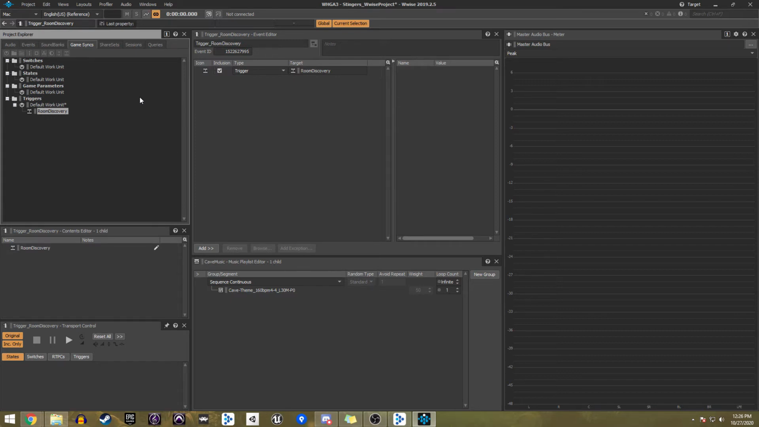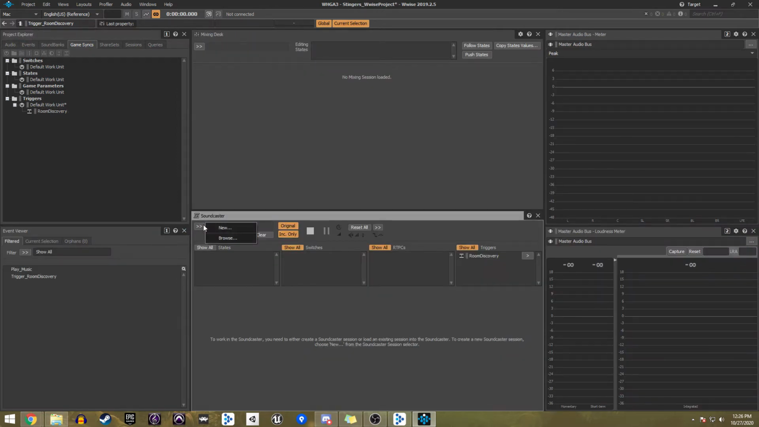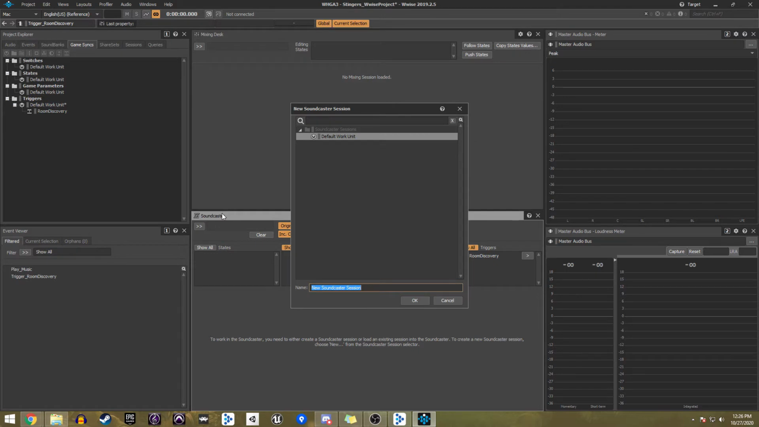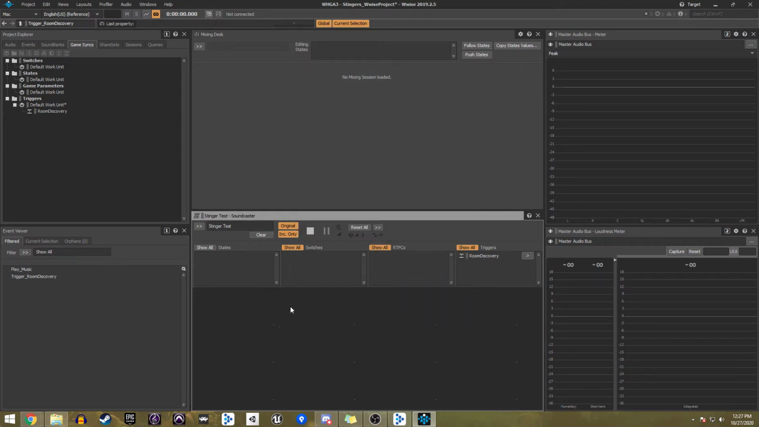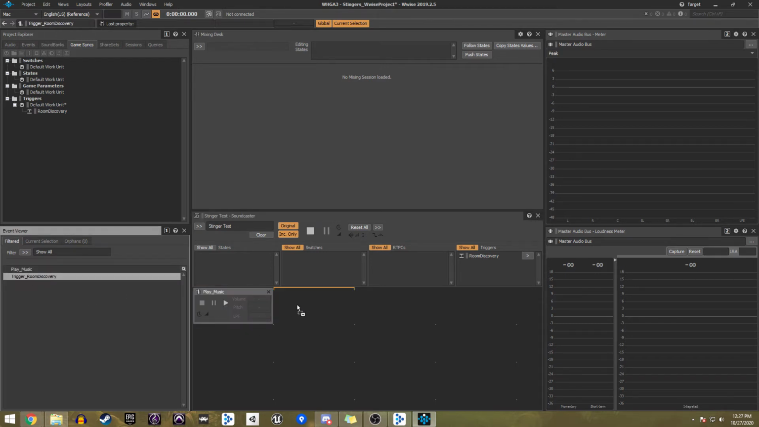Hit F8 to go into the mixer layout. In the Soundcaster area, make a new Soundcaster. The name doesn't matter since you're using it for your own testing purposes. Once you make that, add the Play Music and Trigger Room Discovery events. Now hit play on Play Music and it'll play the music.